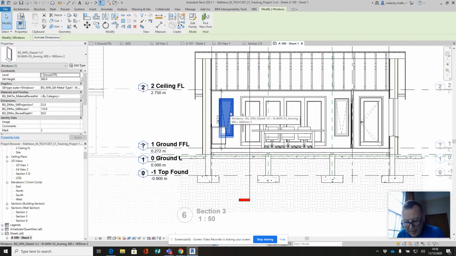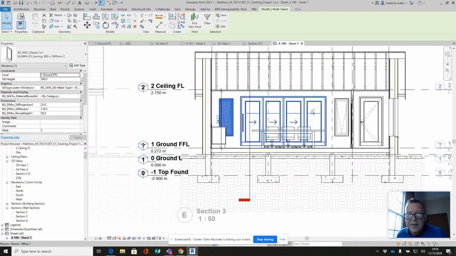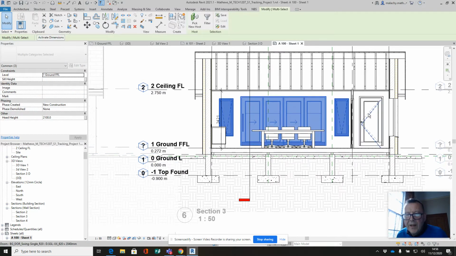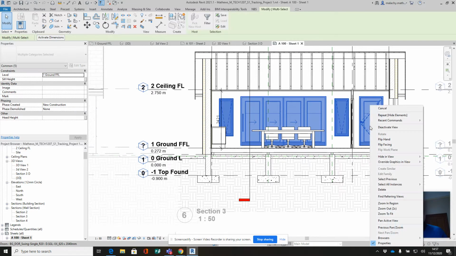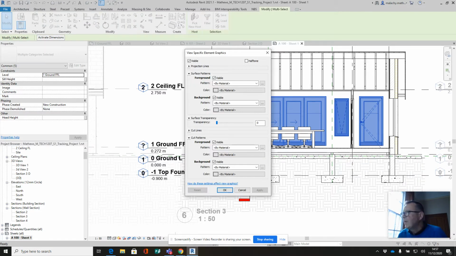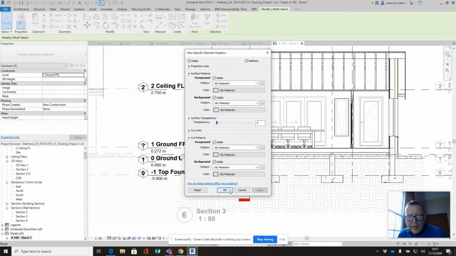You can actually take items like these, which are, if you like, in the background, right? See if I can grab that. Come on, there you go. They're in the background, and what would graphically look nicer is if they were kind of lighter. So by selecting them, I can go into the override graphics and view by element, and I can half tone these by an OK.